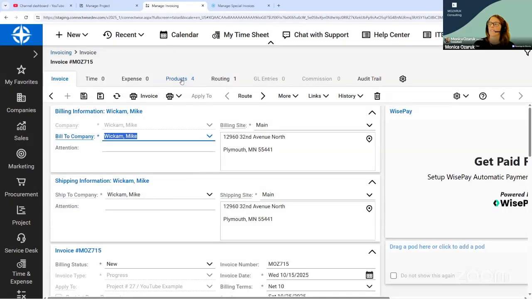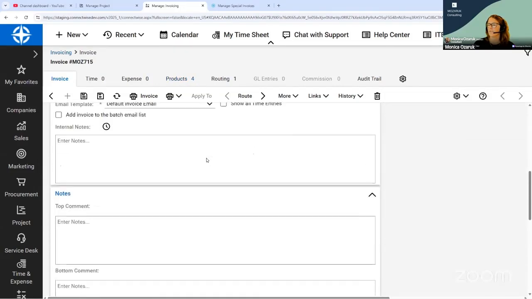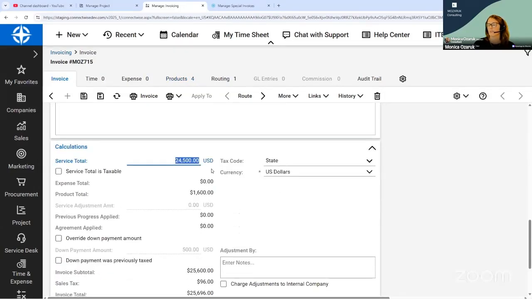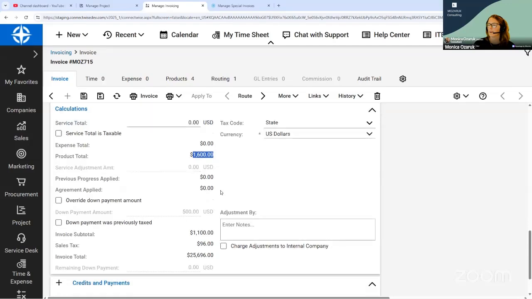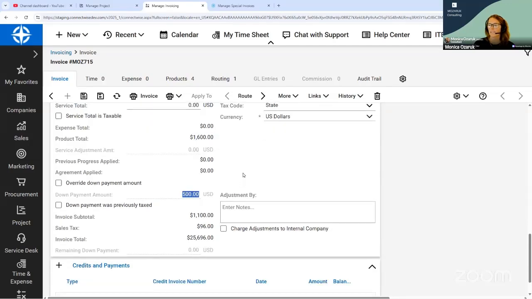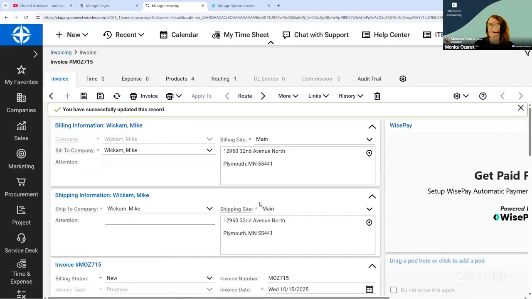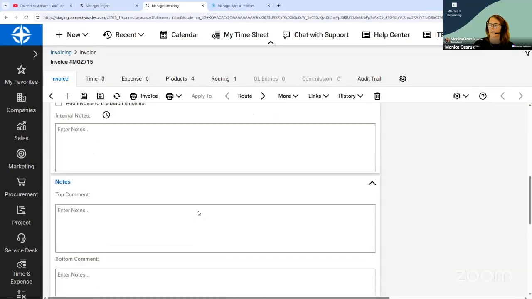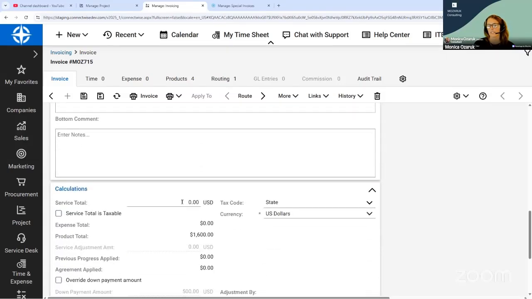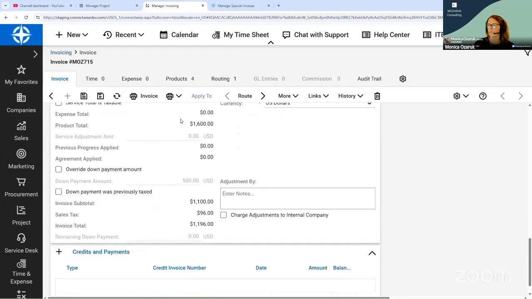And now I can see that 4 products were selected to be added to this progress bill. If we scroll down, we'll see that it billed the whole service total. Sorry, I should have put 0 in. It's only billing products. It's using the next $500 of the down payment, and it's bringing our remaining down payment down to 0. This is now a product only progress bill. You don't have to add labor every single time that you're doing a progress bill. It can just be products if you'd like.